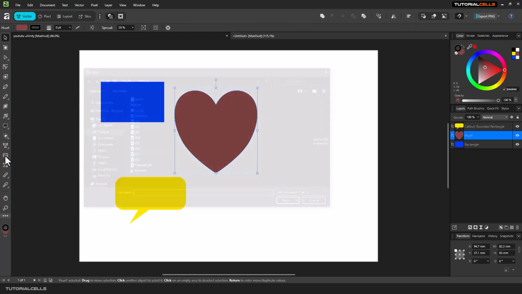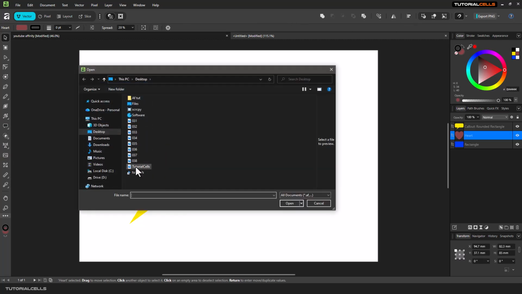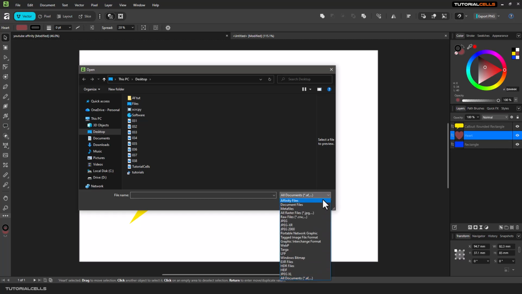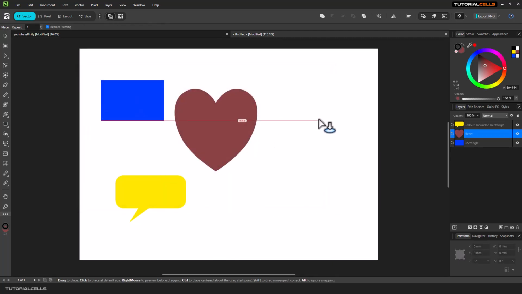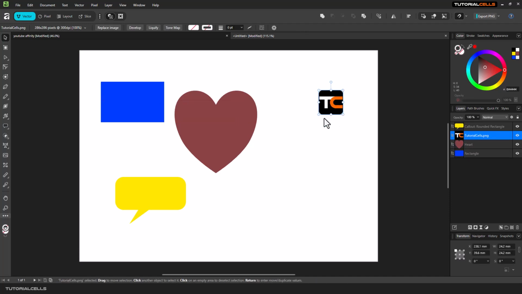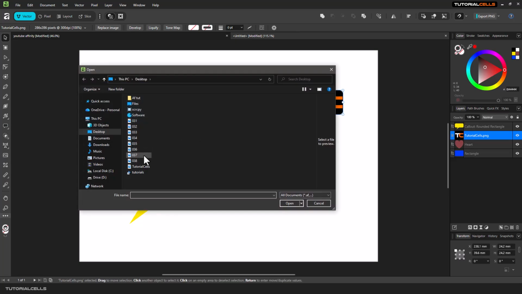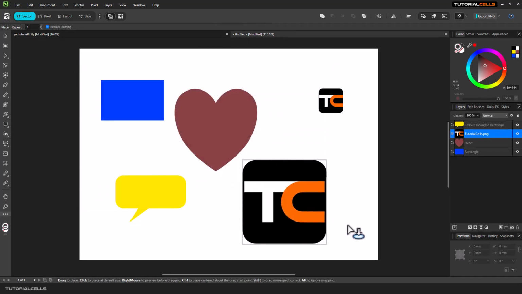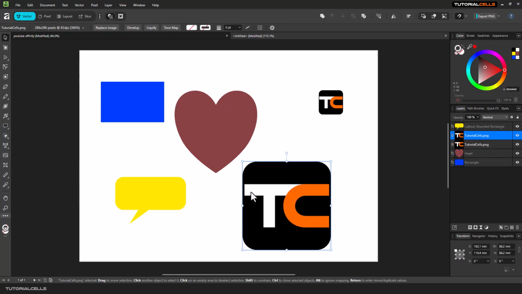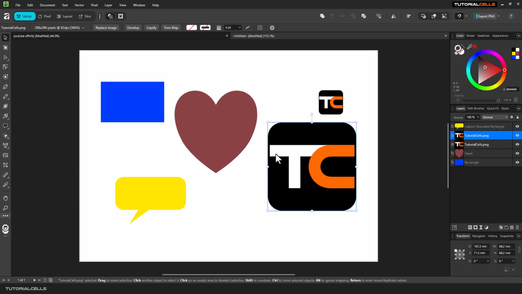If you click on that, it asks which image you want to insert. You can import document files, Affinity files, JPEG, anything that you want. For example, this. With just one click, it inserts the image at actual size. But if you insert it again with click and drag, you can import it at any size.